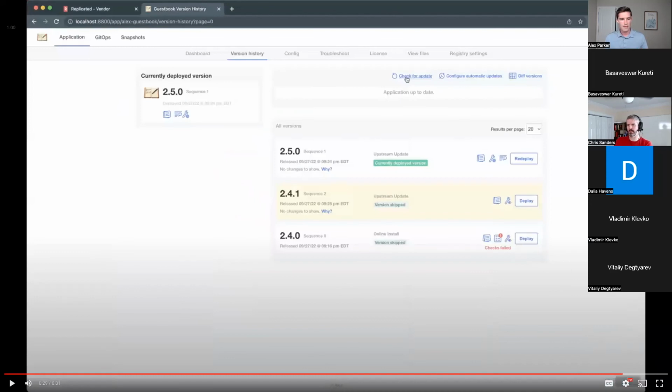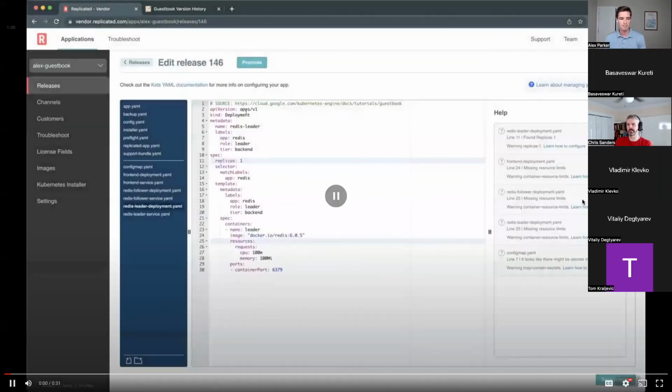There we go. It says version skipped because I've already deployed 2.5. 2.4.1 is behind me, so it slots it in the right spot, and we can just keep on going from there. And this user's not disturbed by that.